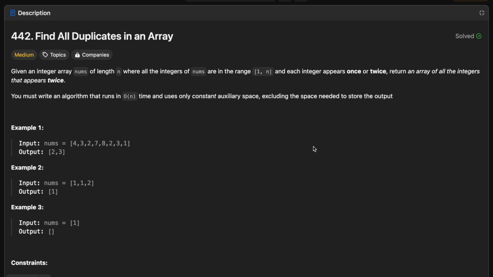to store the output. So what they're saying is, we are given an array 4, 3, 2, 7, 8, 2, 3, 1. Now the elements of this array will always be in the range 1 till n. Here n is the length of the array, which in this case is 8. So all the numbers are in the range of 1 and 8. And every element in this array will either appear once or twice. Now you need to identify all the elements that appear twice, and then you need to return them.